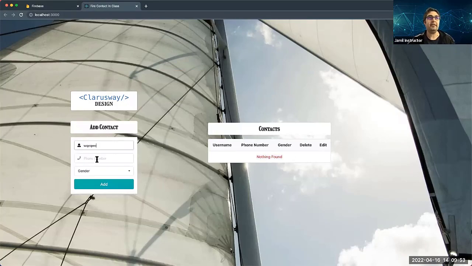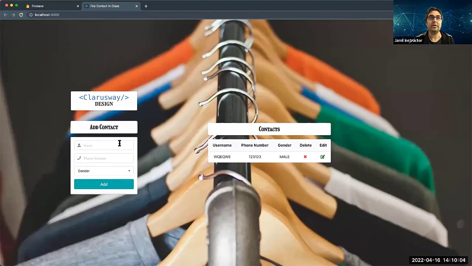So if we add something here again, we will also have an edit option. Let's refresh this. Currently our contact form is empty. As soon as we click edit, the form will be populated with this data. Whatever changes you make in this form now, if you click the add button again, it will be updated with the new phone number like this. Because we clicked edit, it auto-populates our contact form.